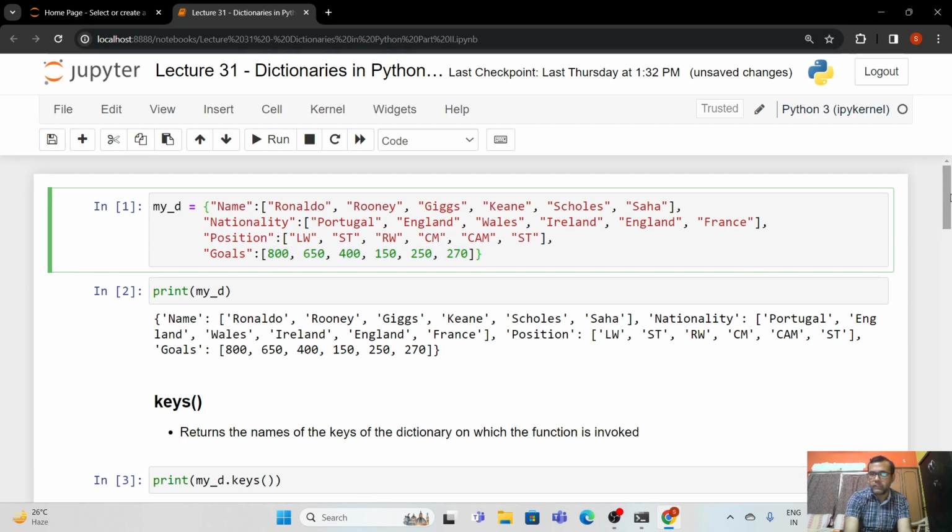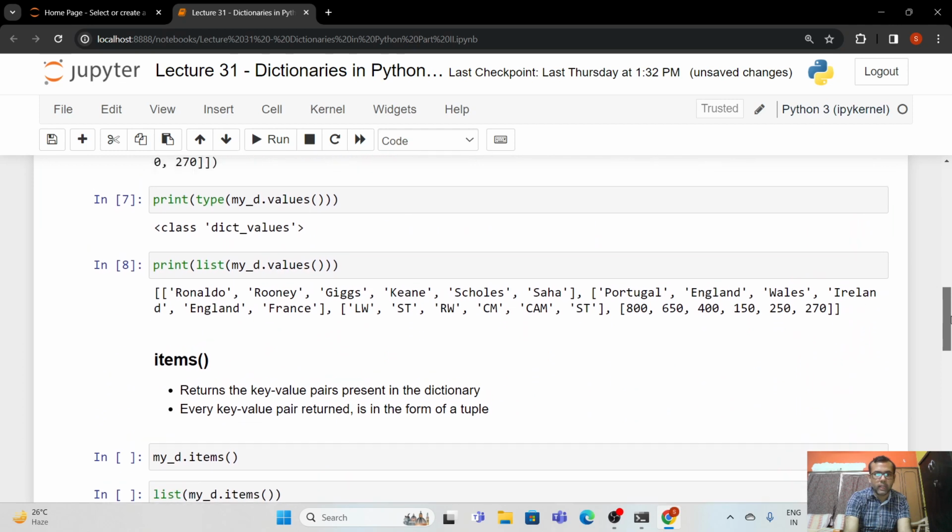Now, if we go down and look at the output, what we get back here is a list of values, and the value against every key is a list. That is why we get back a list of lists.